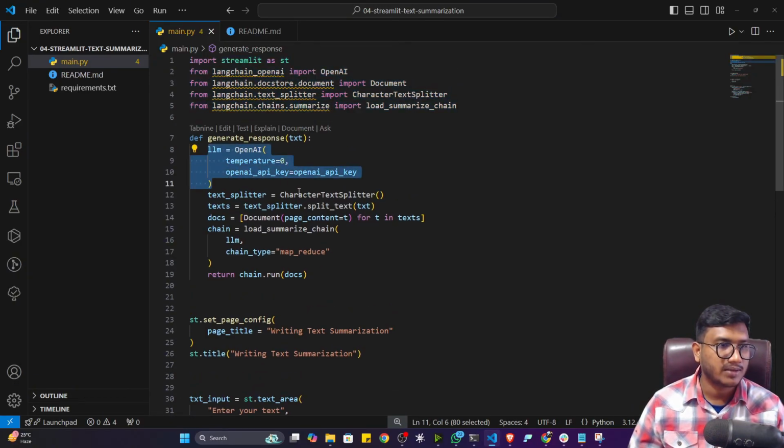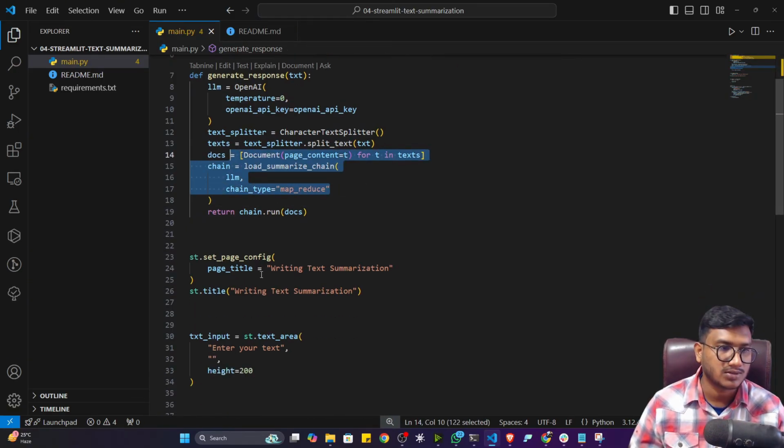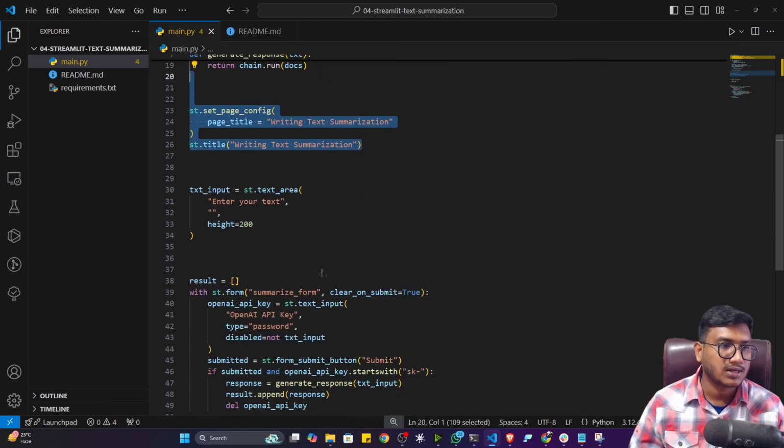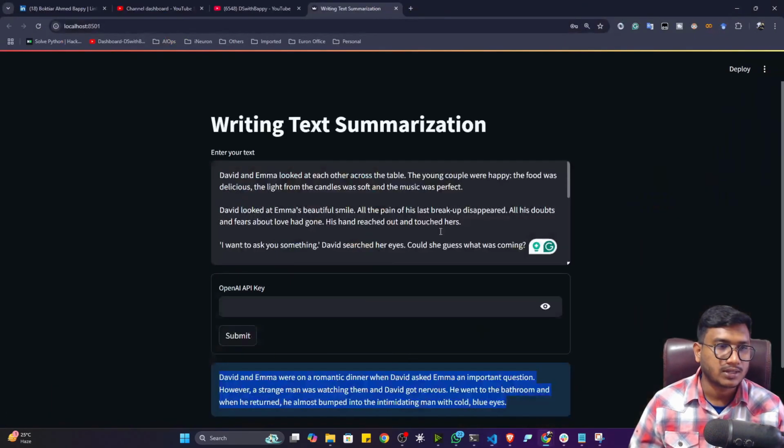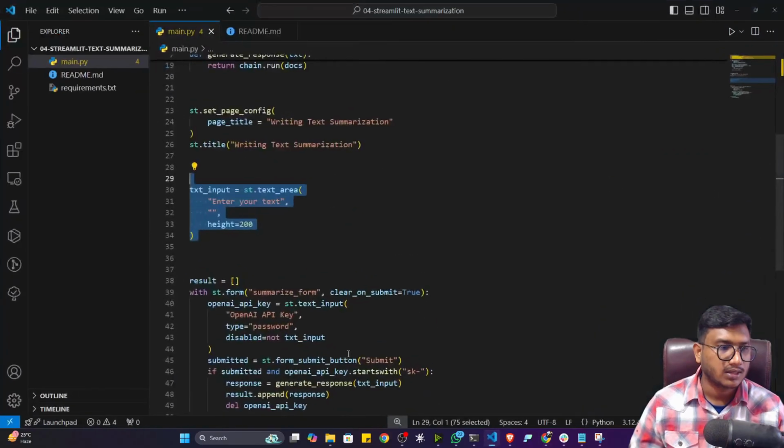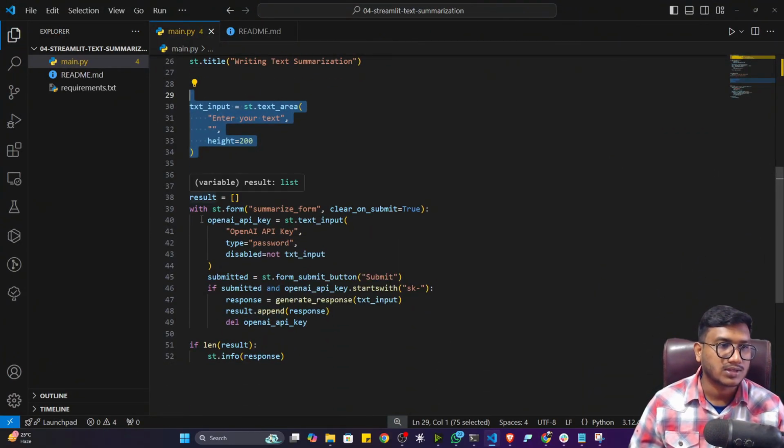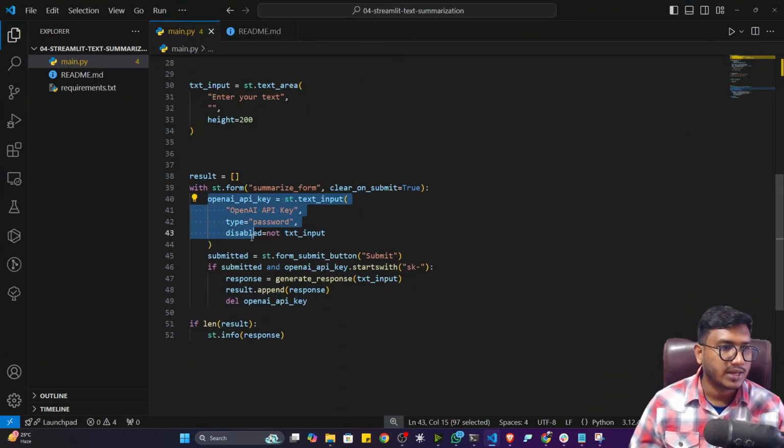So initializing the OpenAI API key, I'm using the character text splitter. First of all, I'm splitting the entire document. Okay, then whatever documents I'm getting, I'm passing them to my chain. The load summarization, I was also using in the previous project. Then setting the page header title and the input area. Okay, this is the input area. Then the OpenAI API key, you can see. So here I'm taking the OpenAI API key.